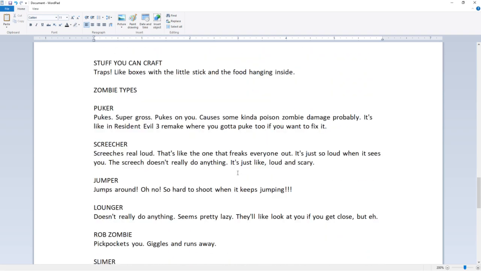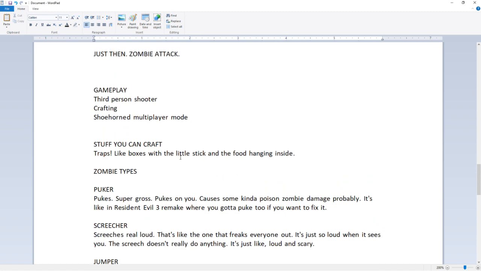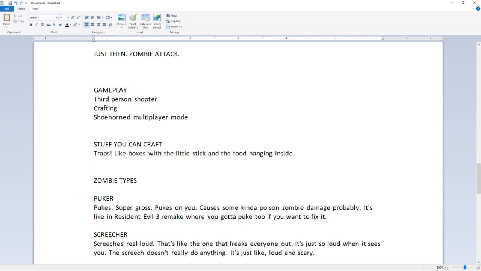All right, back to games. Game stuff, game playing. You can craft traps, like a box with a little stick and the food hanging inside to trap zombies. You can craft, tape stuff to grenades. So they're like different grenades. Like wet marshmallow grenade.